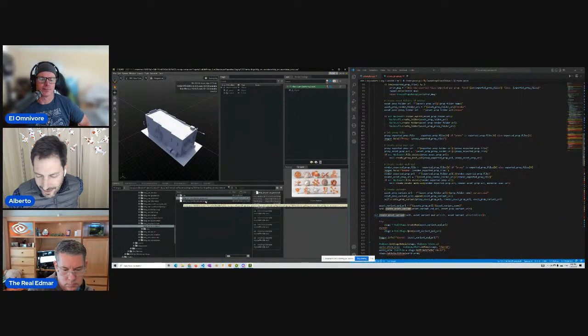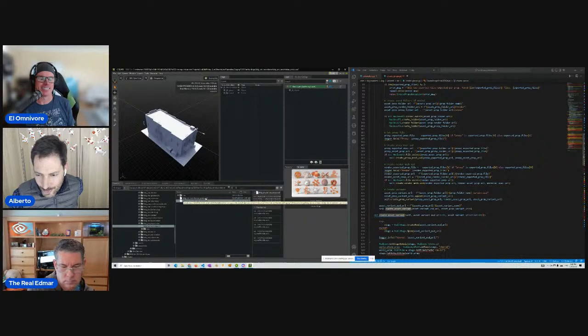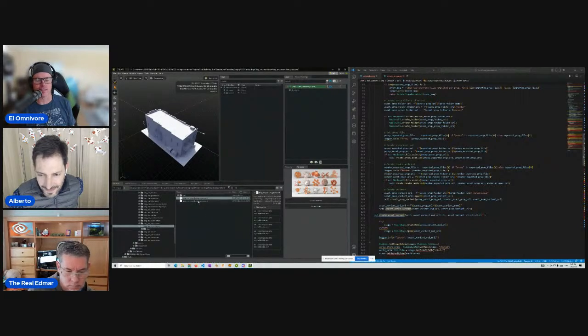73%. Okay. 80%. 95, and then it's going to have to go through and do the proxy. That'll just take another minute. Okay. Oh, it's running the Pro Optimizer now. So the render one is up.